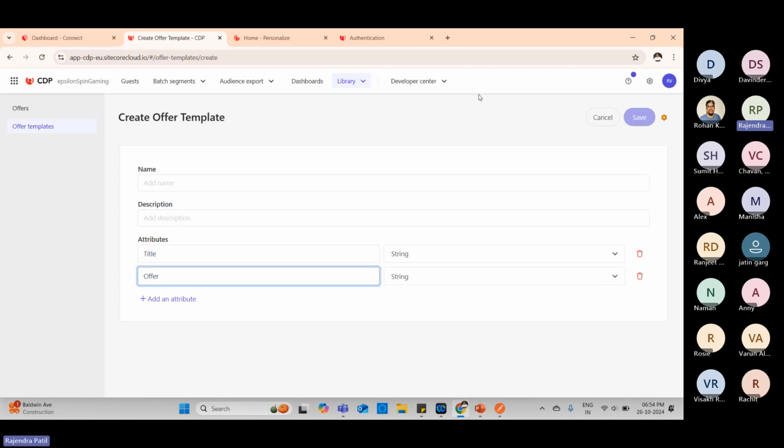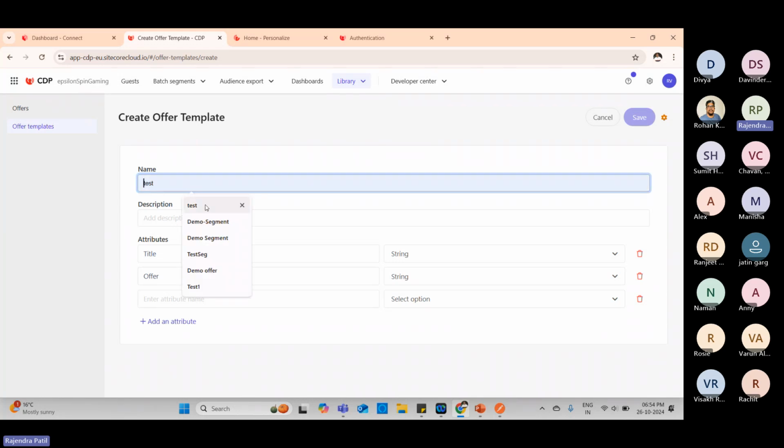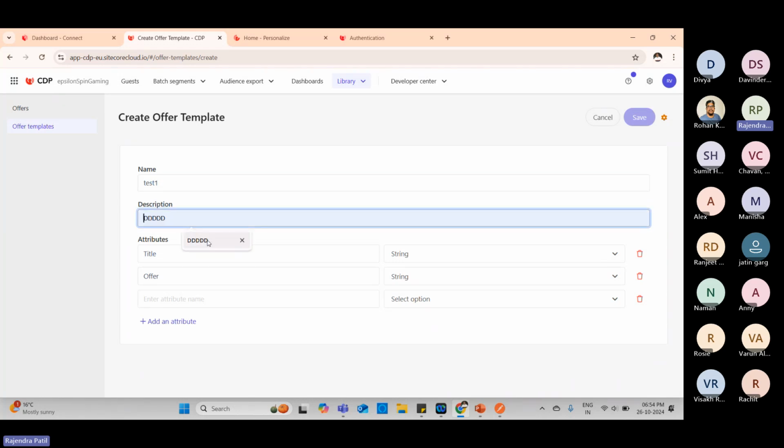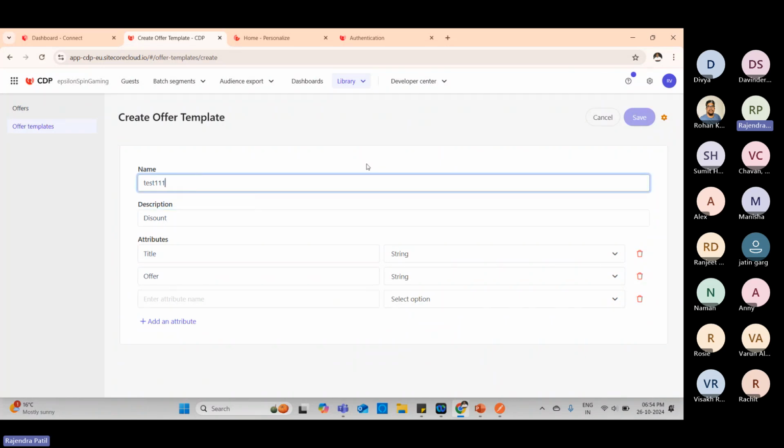Upon creating the offer, I need to mention something here, otherwise it won't allow me to save it. Yeah, so I'm done with the offer. Just save. Why is it not saving? I think it's already present, that's the reason.